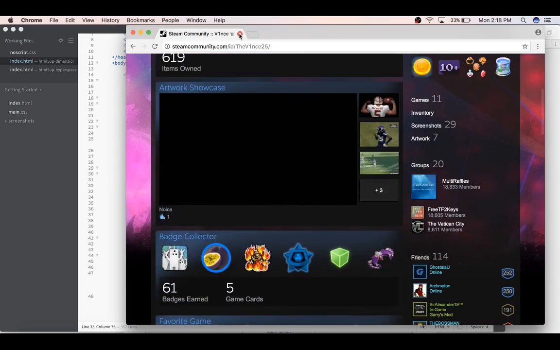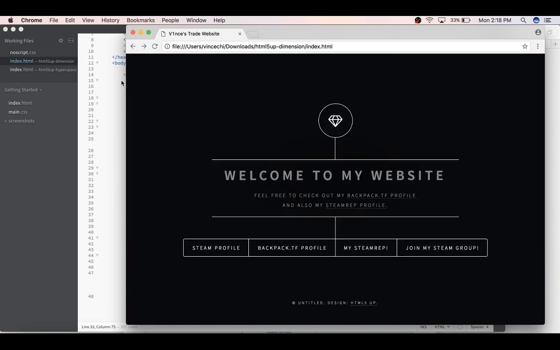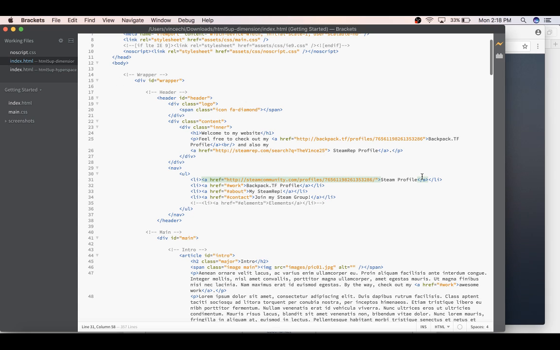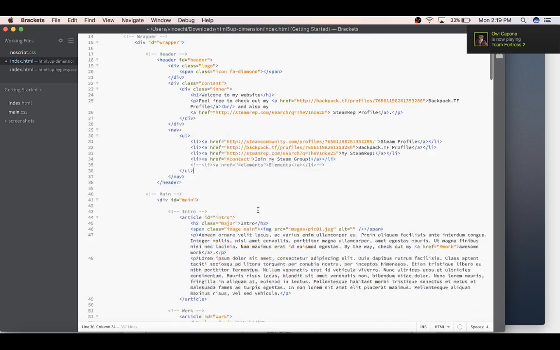Yep, so we're all good. Let's return back to that page. And we'll do this for the other ones. So backpack.tf, I'll copy this one. And Steam rep. Copy this one. I'm trying to go as slow as possible, but if you need more clarification, be sure to tell me in the comments and I'll try to explain it in the next episode.